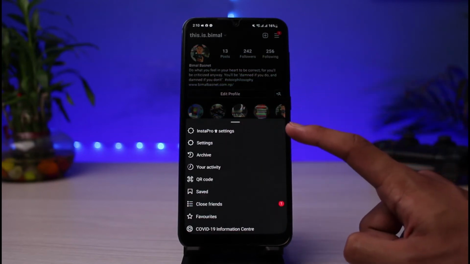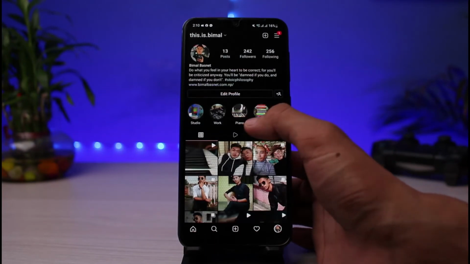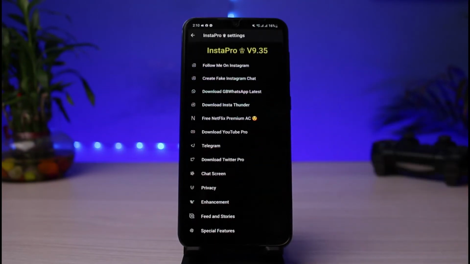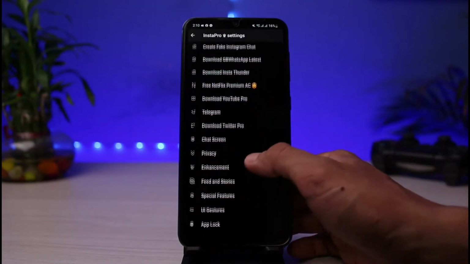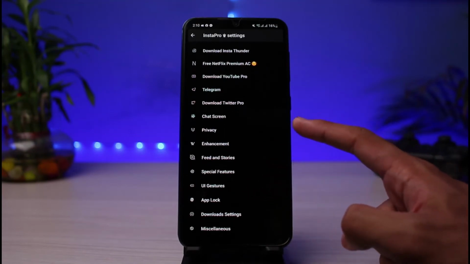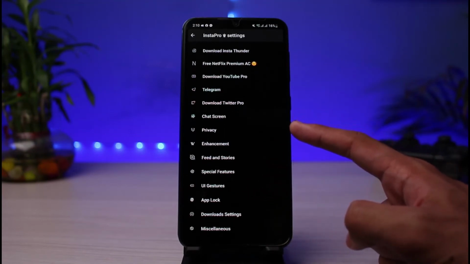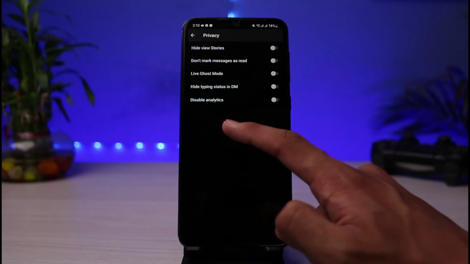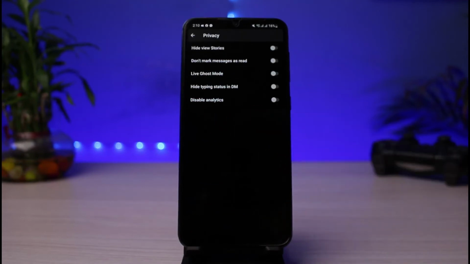You can see at the very top you have another type of settings. So you have to simply tap on the settings app and you'll be taken to this kind of interface. Here you want to scroll down, and halfway down the bottom you'll be able to see this icon which says privacy. All you have to do is simply tap on the privacy tab. Over here you'll be able to see a bunch of different options. Right at the second you'll see this label which says don't mark messages as read, and what you need to do is simply turn this toggle on next to this text.